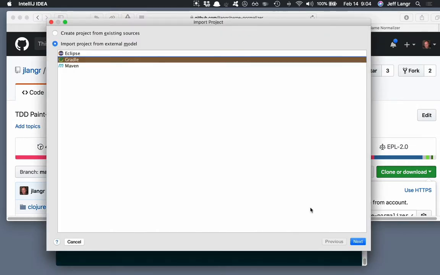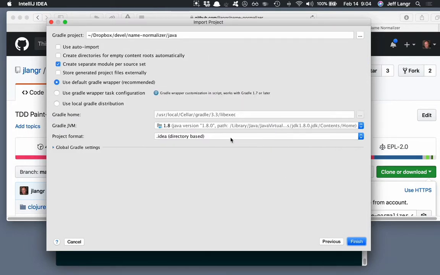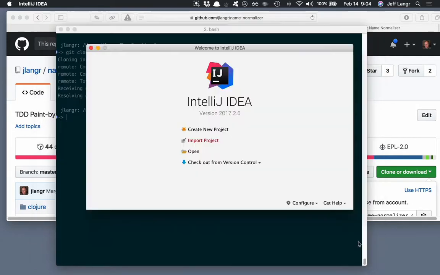If I click on OK, this is a Gradle project and I can accept the defaults on the next couple dialogues. This does have a Gradle wrapper installed with it, so you should be good to go even if you're not using Gradle currently.